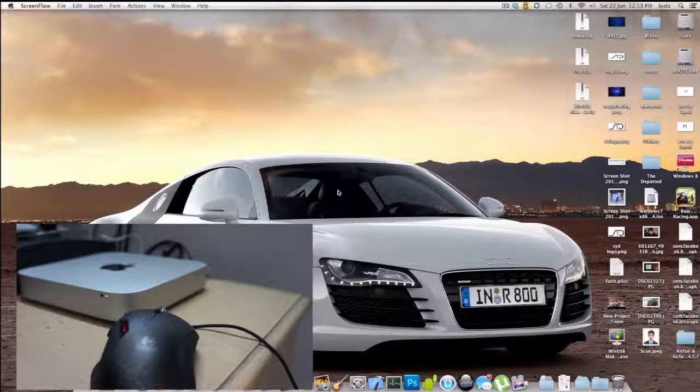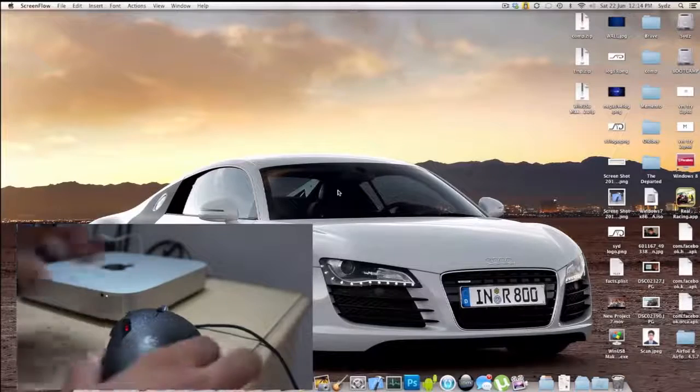Hi guys, today I'll be showing you how to set up a gaming mouse on a Mac computer. This process works for all Macs, and I've got a Logitech G500 here hooked up to a Mac Mini running OS X 10 Mountain Lion. So let's head into the process, and first let me show you what it really does.